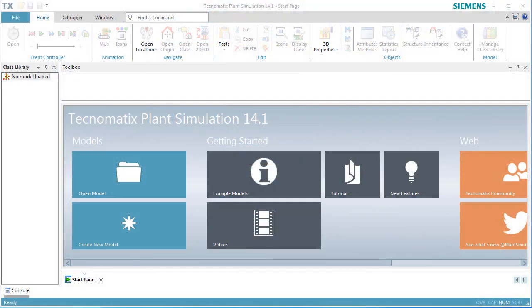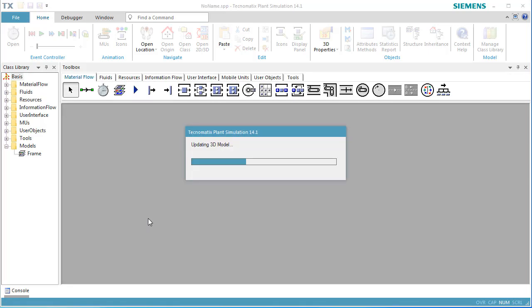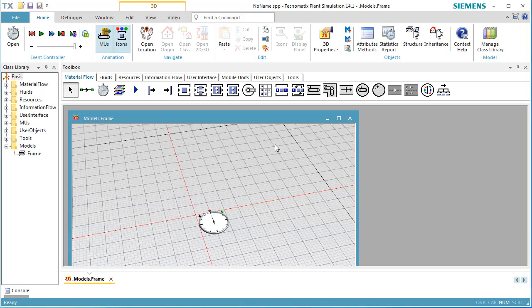This video demonstrates how to animate objects in Plant Simulation 3D. We will show you how you can animate a built-in Plant Simulation object. You can use the same techniques to animate your own objects. To begin, start Plant Simulation and create a new 3D model by clicking Create New Model.